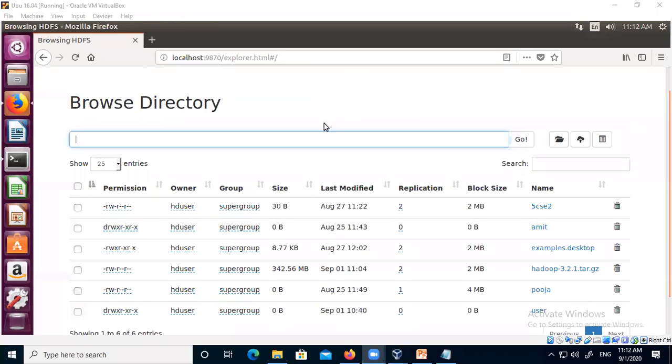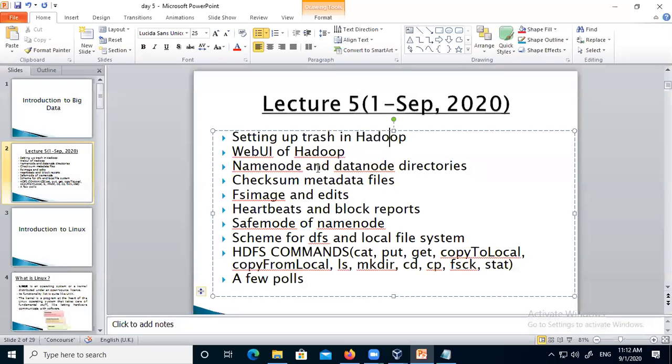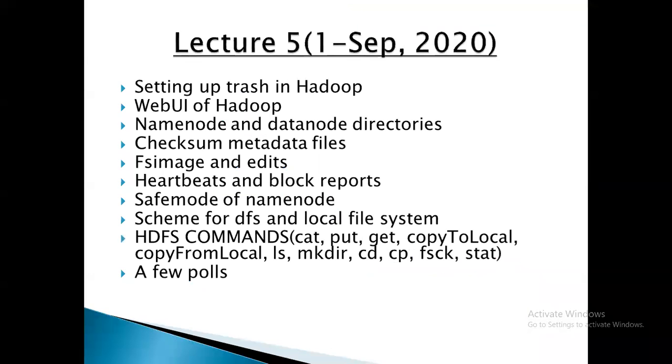All right, no questions. That's good. Next, let's go to our PPT to see where we have reached. We have discussed name node, checksum, FS image, heartbeats. Next is the safe mode of name node. And then we'll start with the scheme and the commands. So, safe mode of name node.